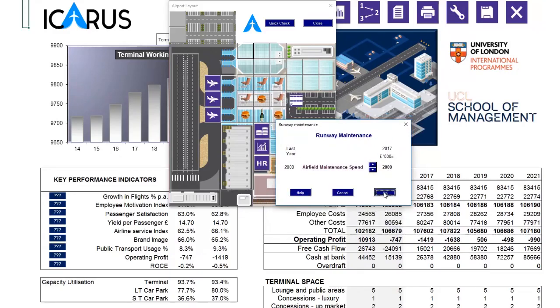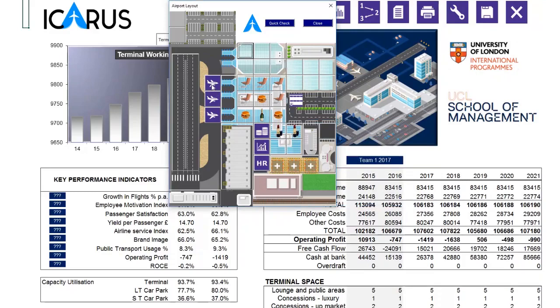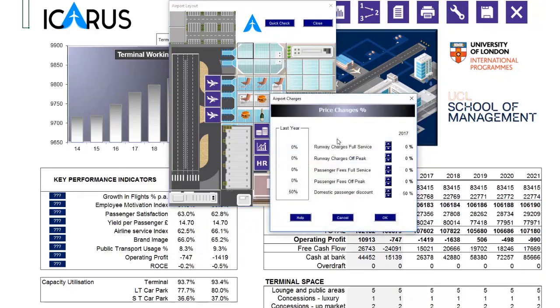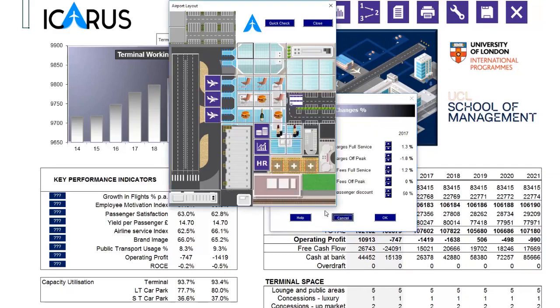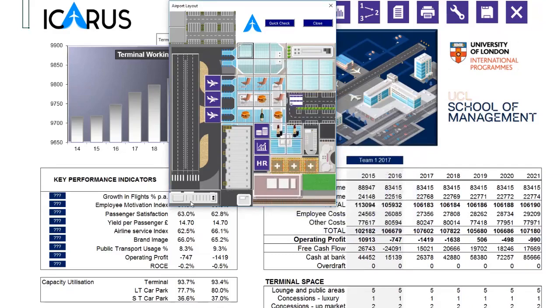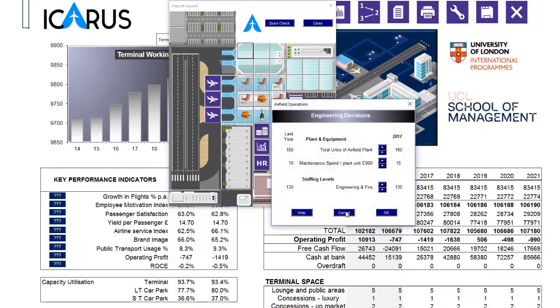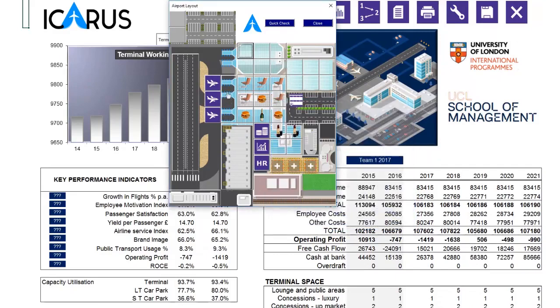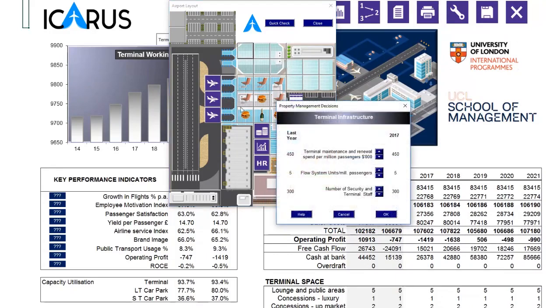You can also decide on your pricing strategy. Are you going to charge more or less for your airlines to land and for the passengers to go through your terminal? There are engineering decisions to be made, terminal infrastructure decisions, which might get your passengers to the gates faster and through security quicker.